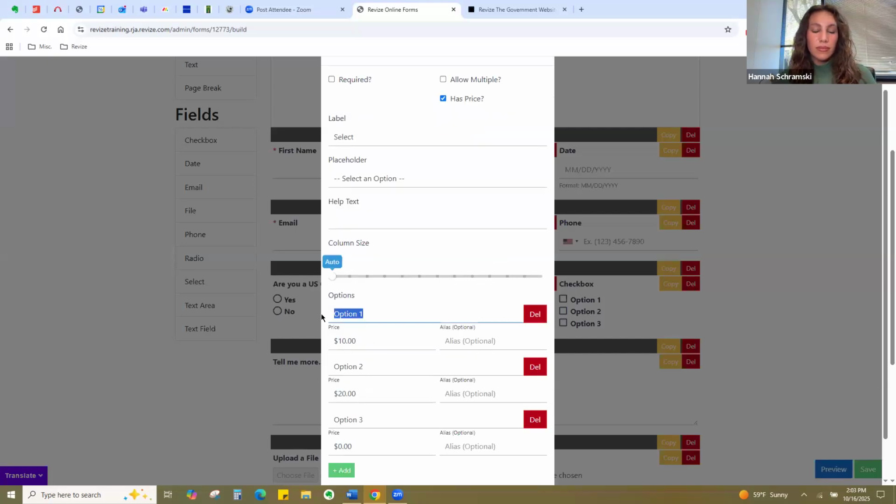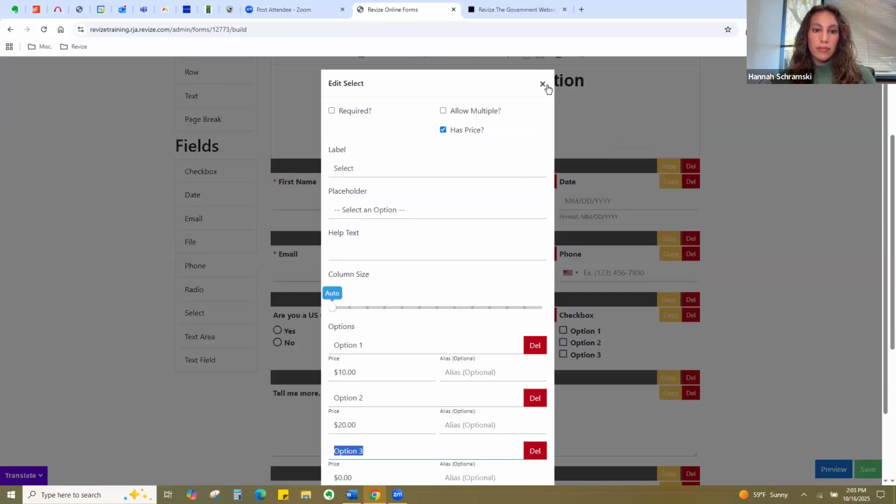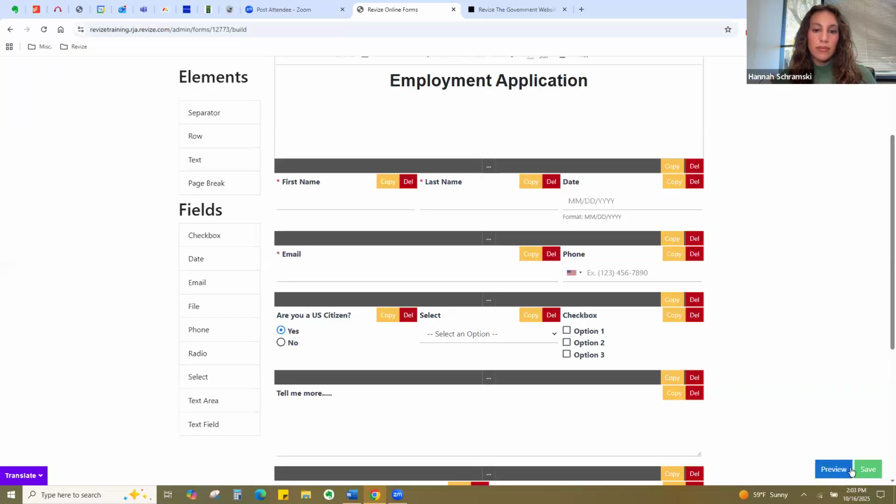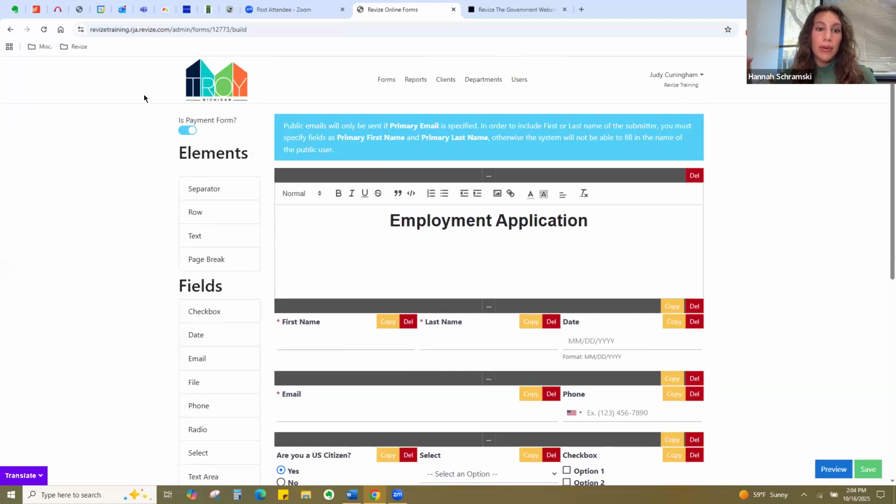So option one, maybe this is a dog license: one dog is $10, two dogs is $20, three dogs is $30, etc. And once they check the box that applies to them and click submit, it'll take them to Stripe to pay. So Stripe is just payment integration. And if you wanted to have forms that take payment, you could use Stripe, which would seamlessly integrate with your interactive forms. Correct.